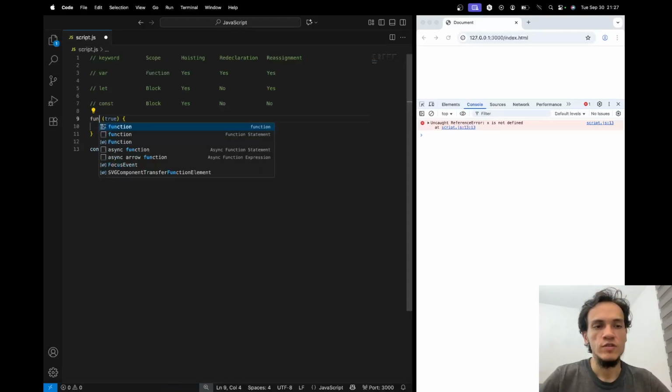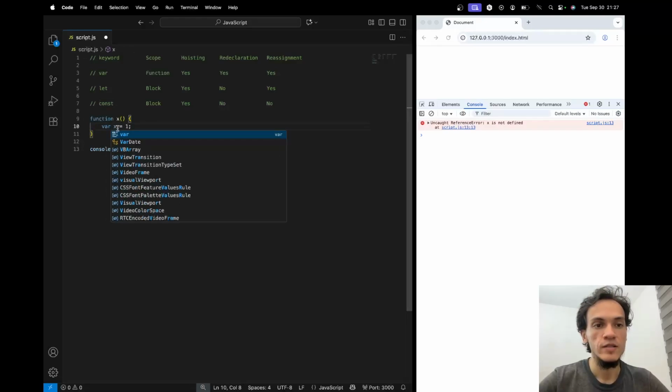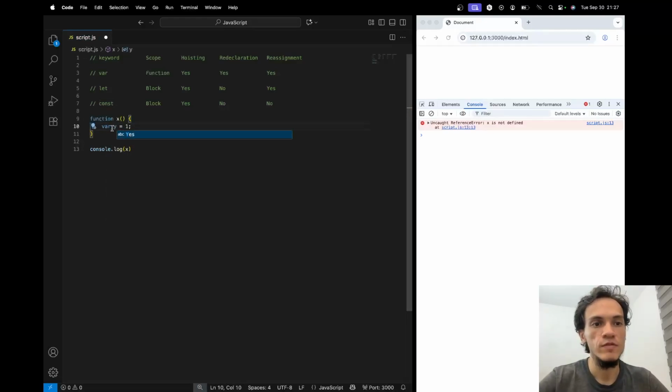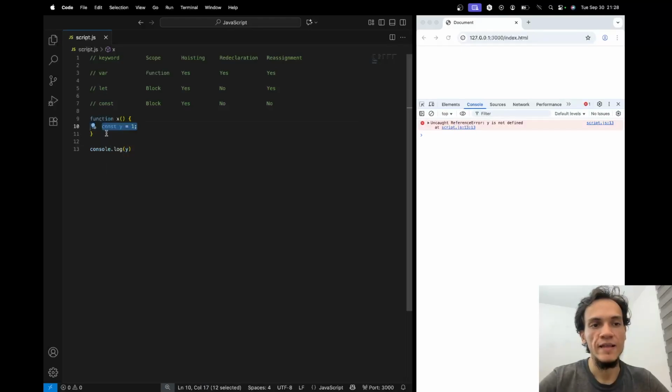However, if I change this to a function, let's say function x, and we don't have any parameters here, and I declare, maybe let's change the name of this variable, and I try to access this outside the function, what I'm going to get is a reference error that y is not defined. The same is going to happen with let and const: any variable declared inside a function is not accessible outside the function.